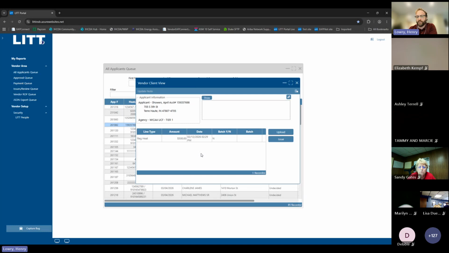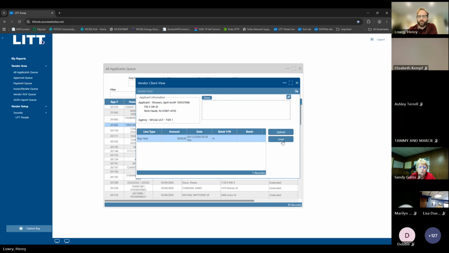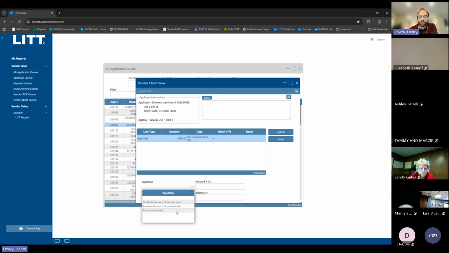Since you're in the all applicant queue, you can't approve their benefits because that has to happen in the other queue. But here is the upload function. This is where you select a dropdown. You can upload a document, anything that's requested. You can also trigger them with the issue here. And as you can see, that just hits the drop down. And then you just select, tell us what's going on.